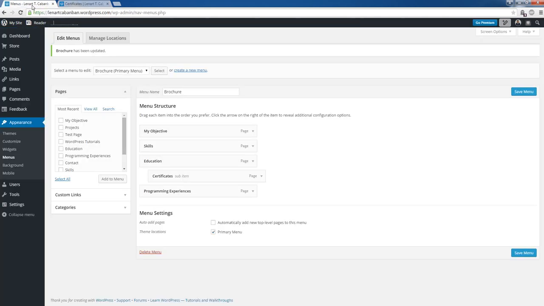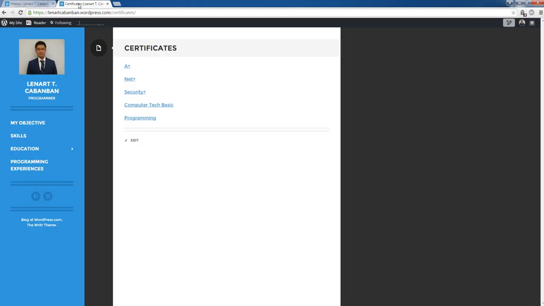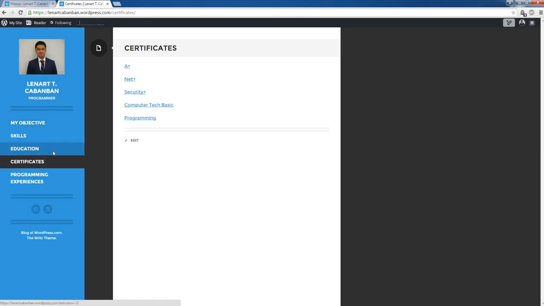So let's go back to appearance, and all you have to do is drag this to the left. You don't need the indent. If you need something under education, all you have to do is make that indent and then it will go under education. But I don't want that, so let's line them up here, and then click save. There you go. Click refresh again, and there we go. Education has its own line and certificates has its own line.